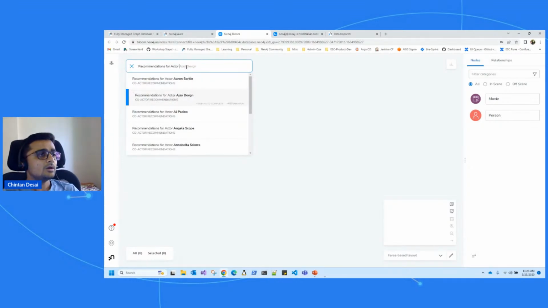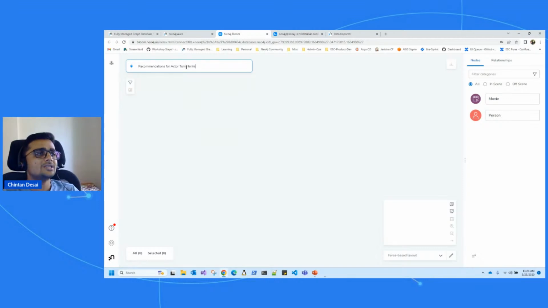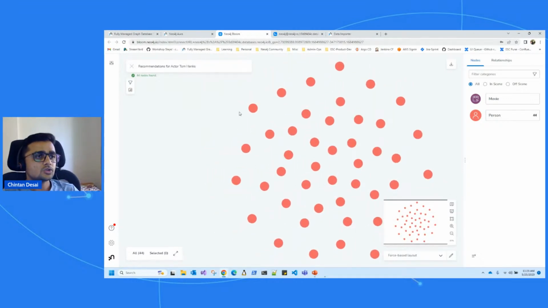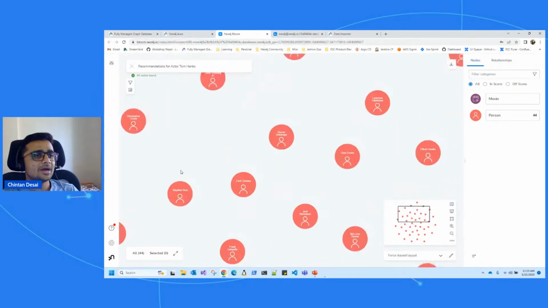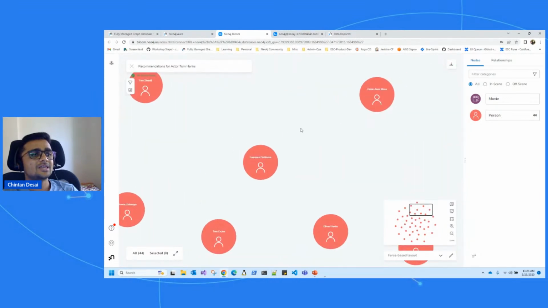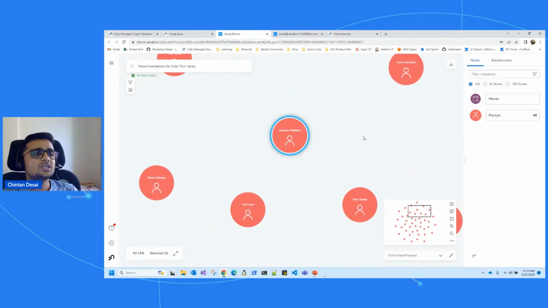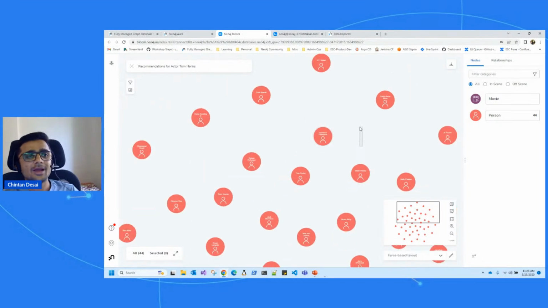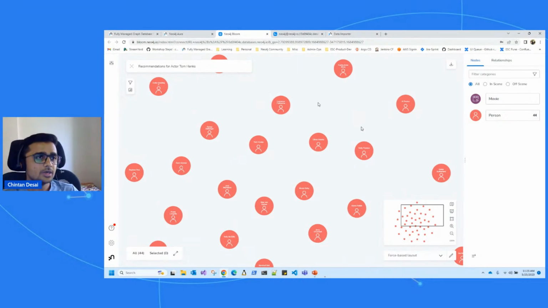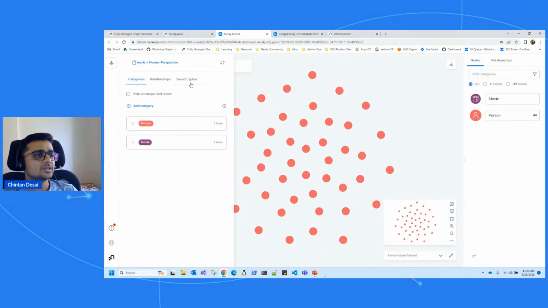Give me recommendations for, let's say, Tom Hanks, on which actors Tom Hanks has not acted with so far. So it gives me the actors with whom Tom Hanks has not acted so far. These are the actors Tom Hanks can act with, so that he can increase his network. Okay, so this is how the search phrase saved Cypher works with Neo4j Bloom.